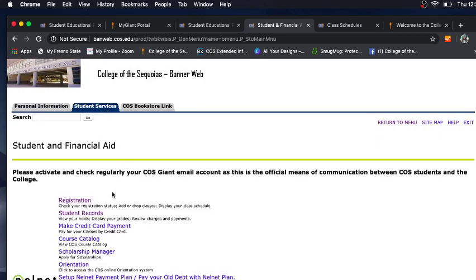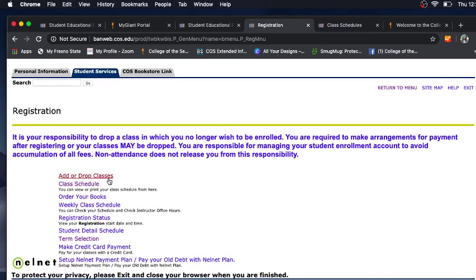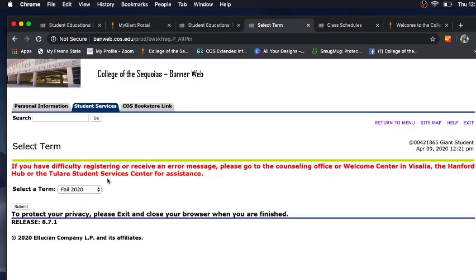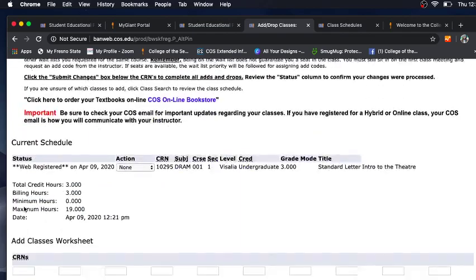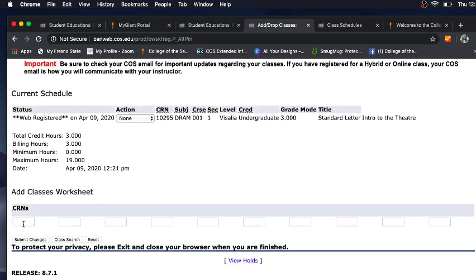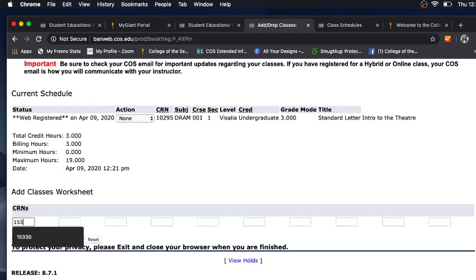Under Student Services, click on Registration. Click on Add or Drop Classes. We're now going to select the term Fall 2020. Click Submit. In the CRN, we're going to type the CRN for Education 50, which is 15330. Click Submit Changes.